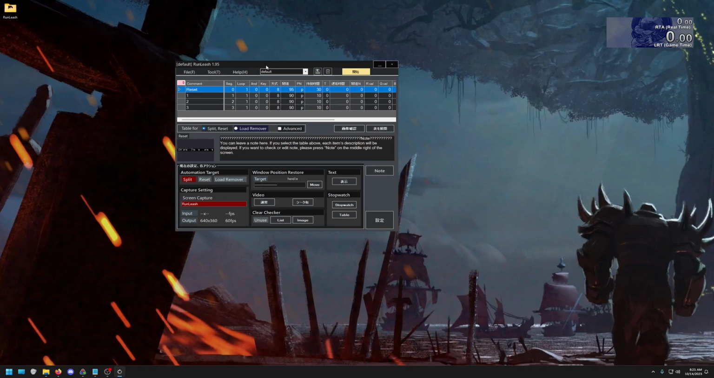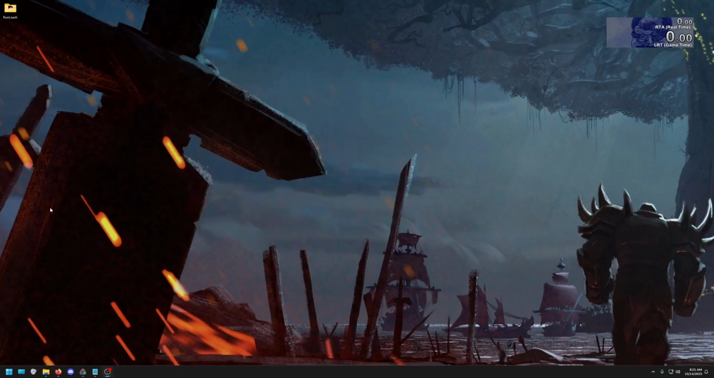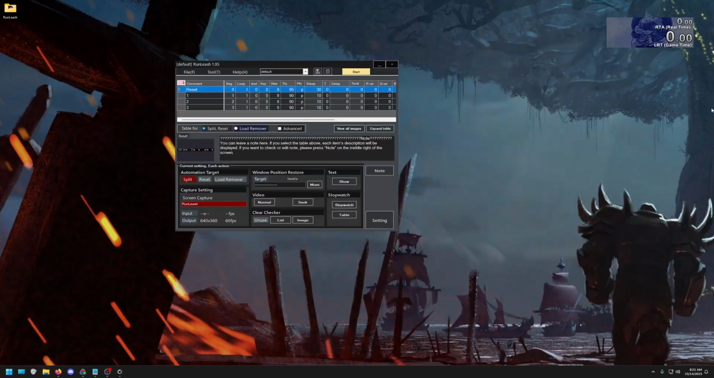As soon as you open Runleash, you're going to see that it is in Japanese. I'm going to set it to English by going to Help, Language, English, and then you have to close and reopen the program. And now we're in English.